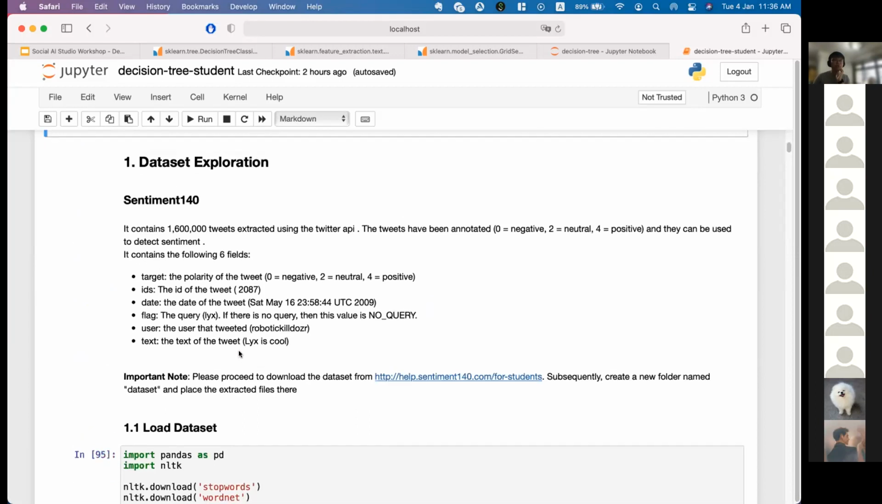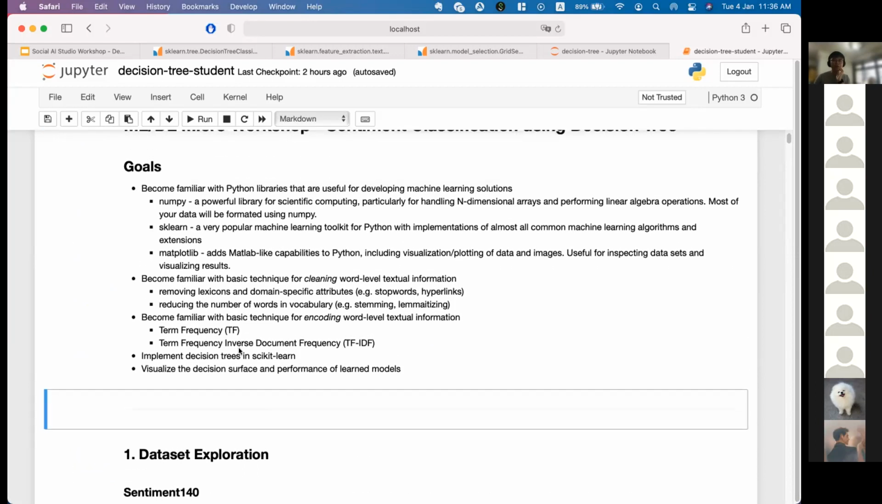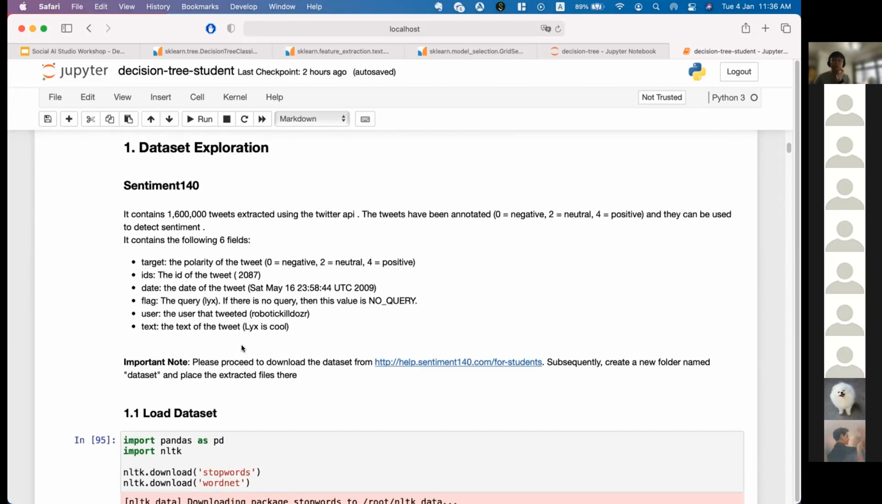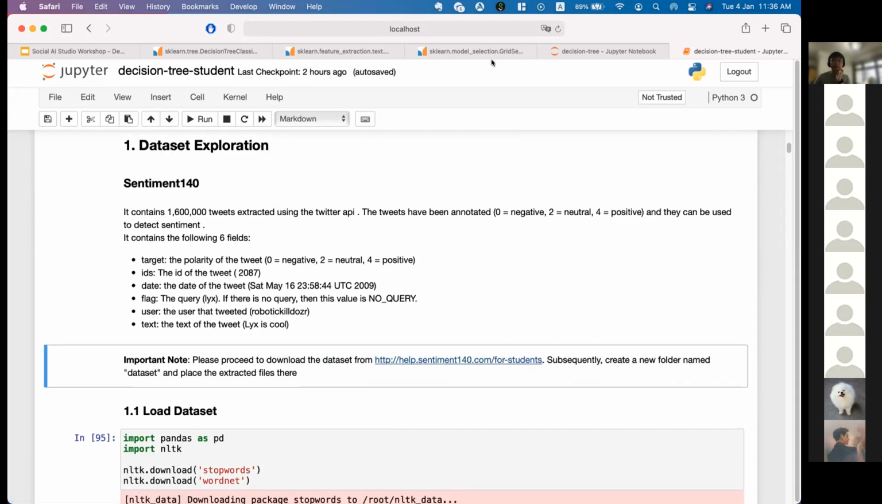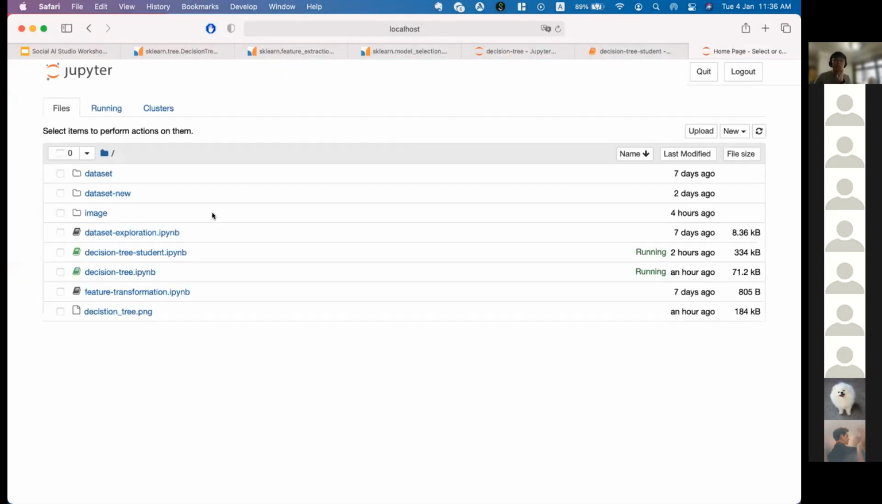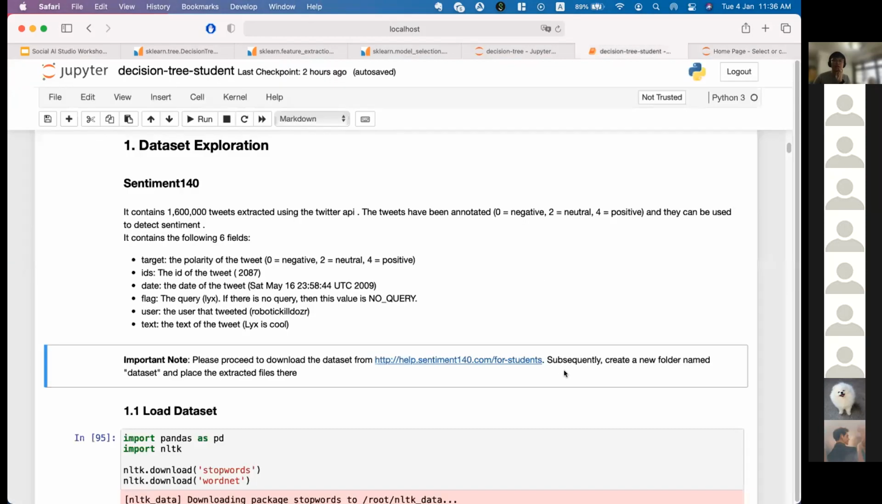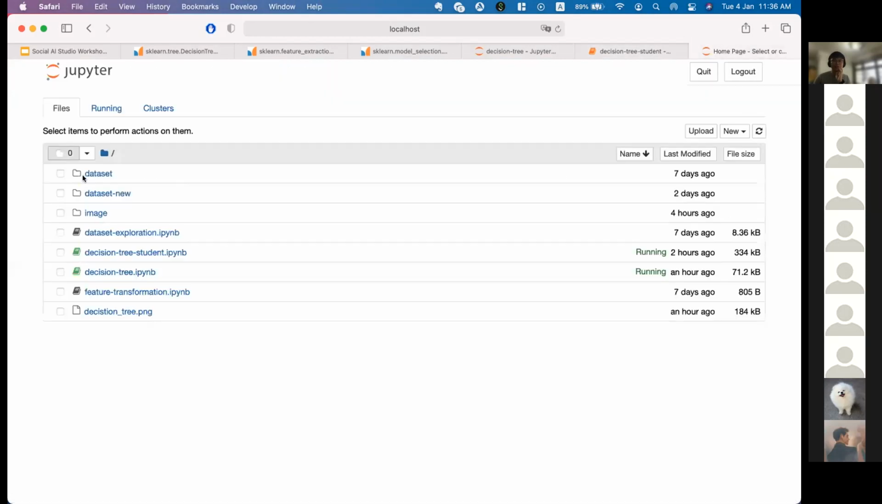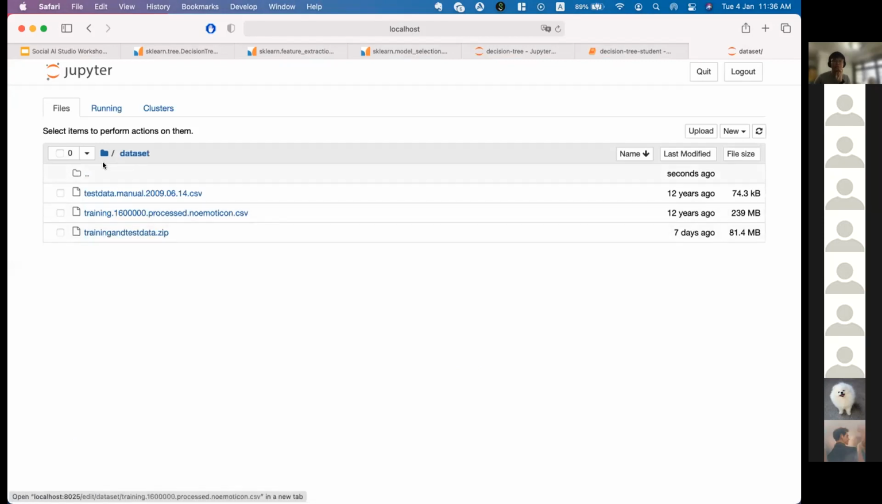Okay, for those who have downloaded the notebook, I need your help over the next 5 minutes or so to download this data set from this link. I have provided a link here. Next, I will need you to create a folder called dataset, then extract all the files you downloaded into that folder. It should look like this. I'm going to freeze the screen here.